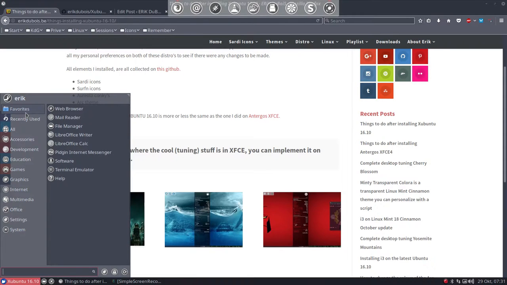You can go to Linux Mint, you can go to Antergos, you can go to Arch, you can go to Manjaro. You can do a lot of things. So best thing to do is probably Google and ask distro XFCE best or something, and then make a choice.